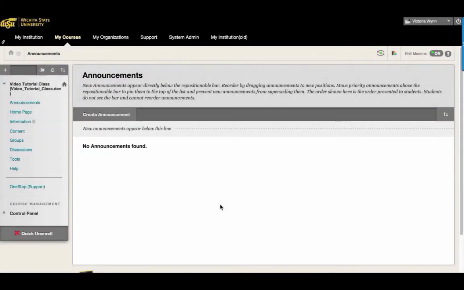Question pools in Blackboard allow faculty members to create and search collections of questions. Questions can be grouped by any number of criteria, including topic, subject matter, question type, or question difficulty.